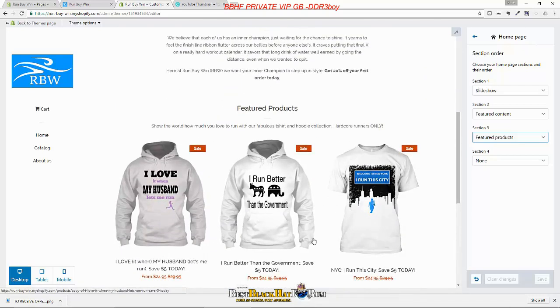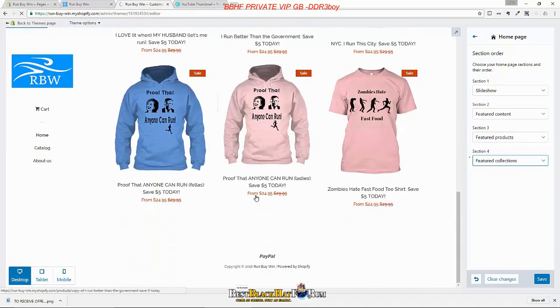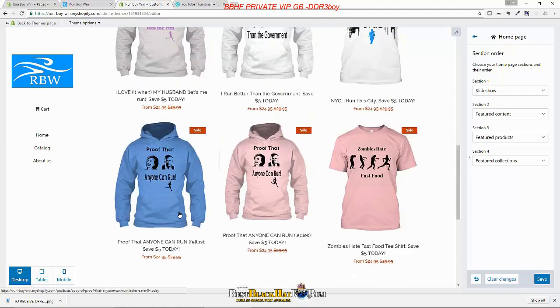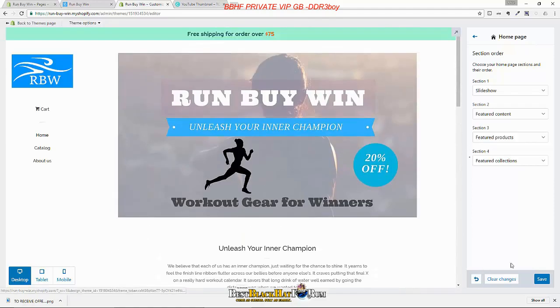Then I'll probably want to have maybe one row of featured products, and then maybe a section 4 that'd be featured collections, right? So you could see it would look like this. I'd have running shirts and hoodies, waist packs, backpacks, blah blah blah, glasses. So anyway, that's pretty much it.